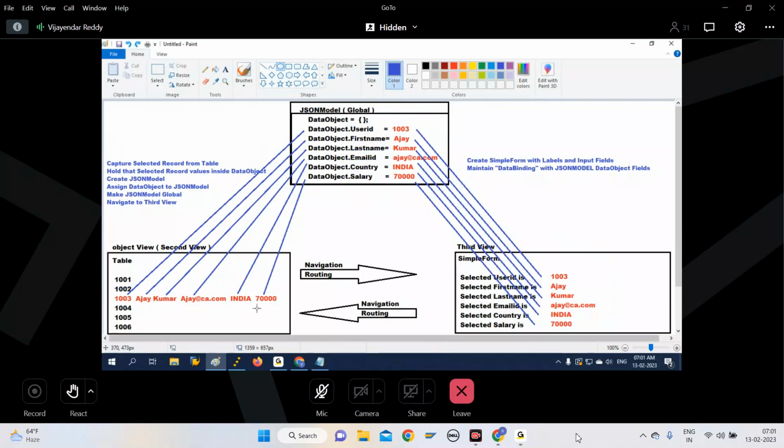So values of the table of the second view will be transferred to the JSON model data object. The JSON model is global, and if you maintain data bindings, then the values will reach the third view simple form automatically. In whichever view you want to display those values, in that view you have to maintain data bindings. That's it. It can be the third view, fourth view, or fifth view. In that respective view, you can maintain data bindings with the JSON model data object fields, and the values will be displayed automatically.